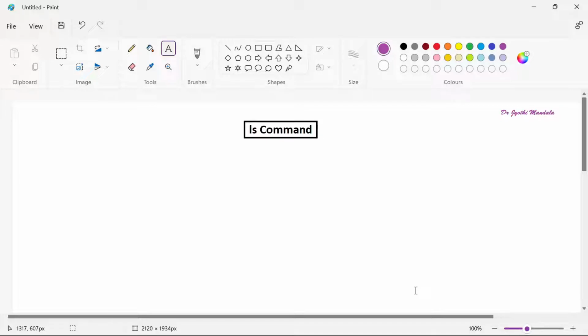So in this lecture, let us learn about the ls command. We'll see what the use of this ls command is, and we'll try to learn as many options as possible under this ls command. Before going to start theoretically about this, let us make our terminal ready.